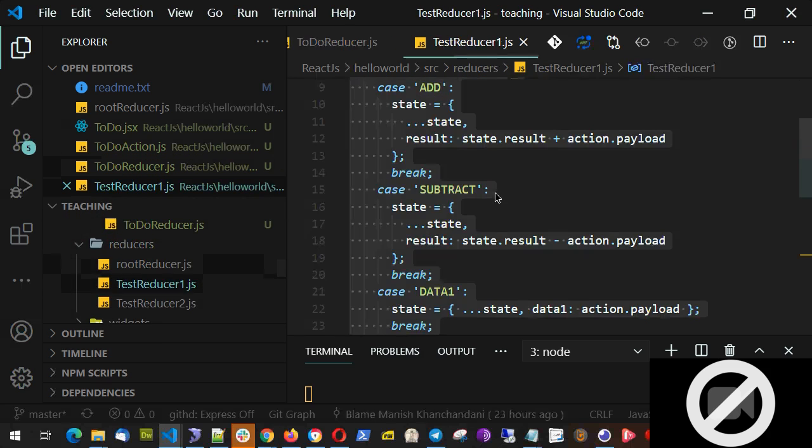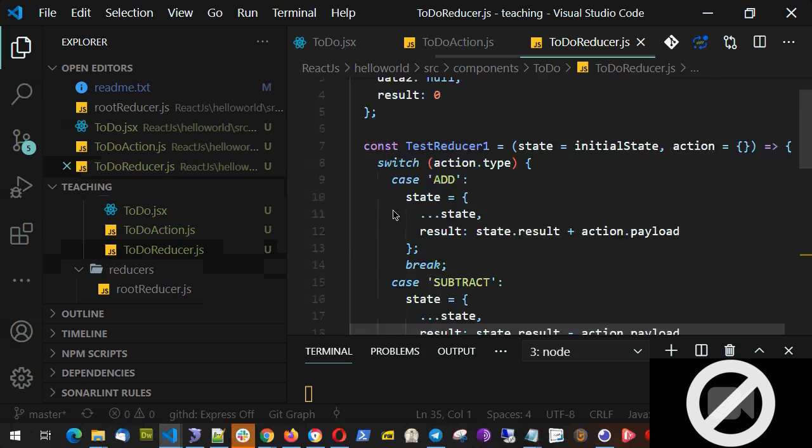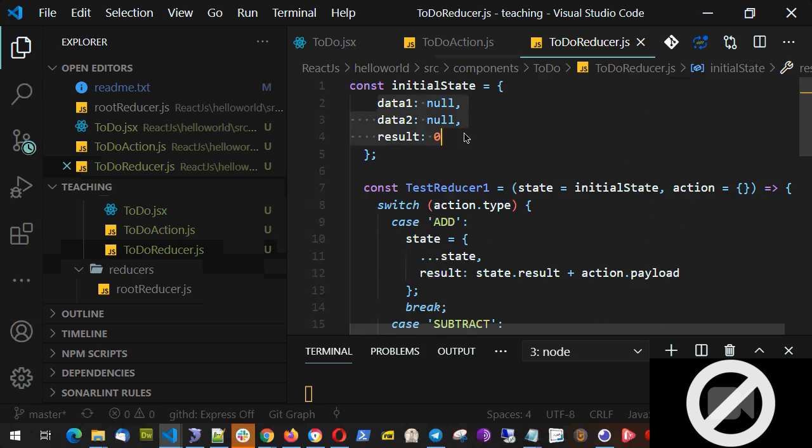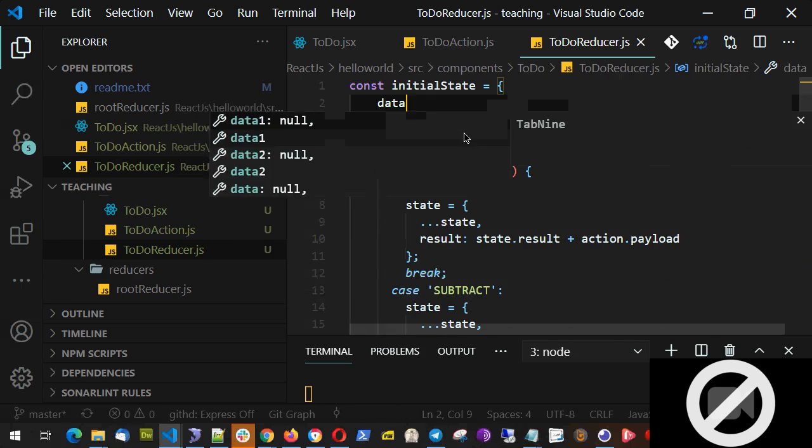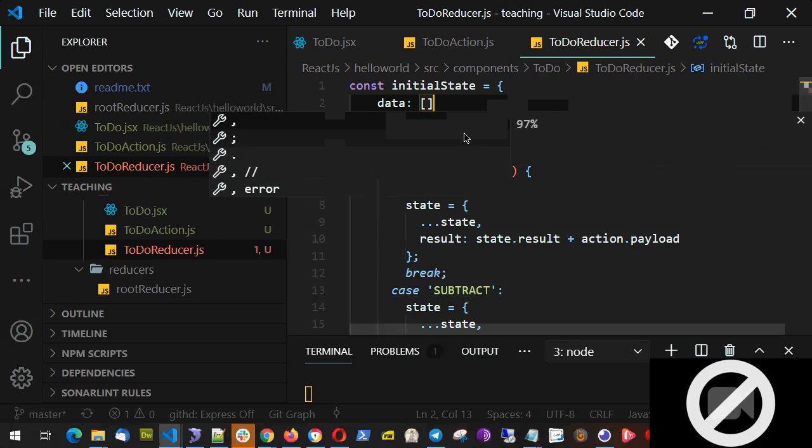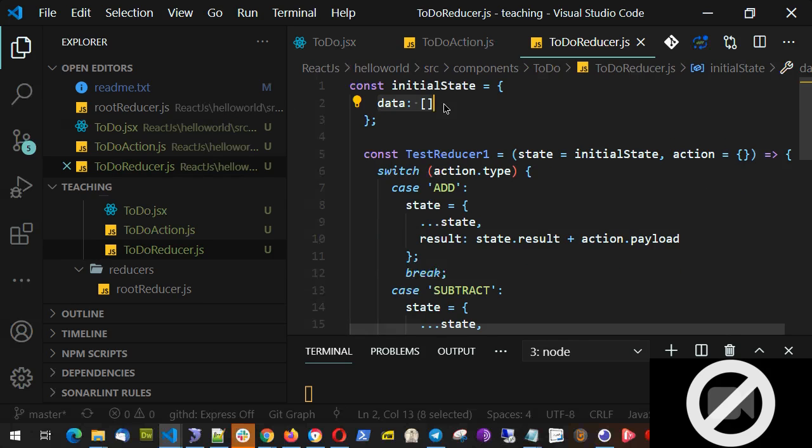Okay, let's copy this text reducer into my to-do reducer. The to-do reducer will have only one called data, and data will be in the array format. So whatever task I do today in the to-do will go into this data, and the data will be to-do. Data will be an array. It will not be an object. It will be in the array format.